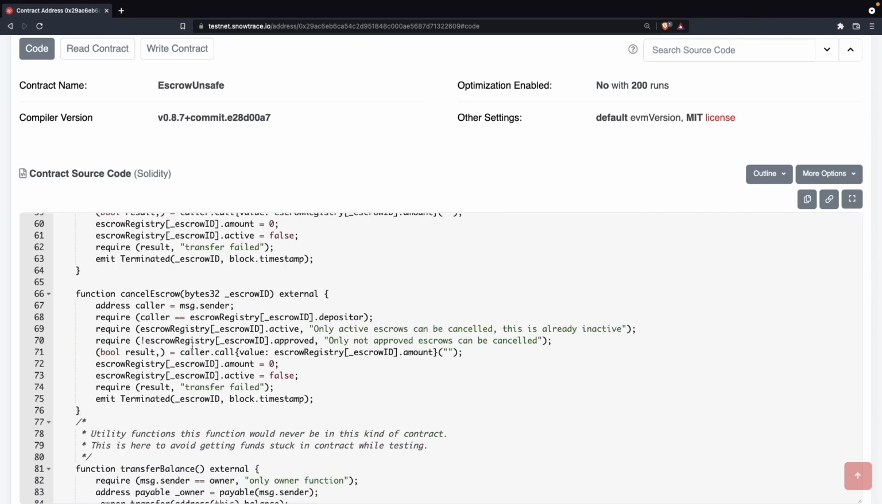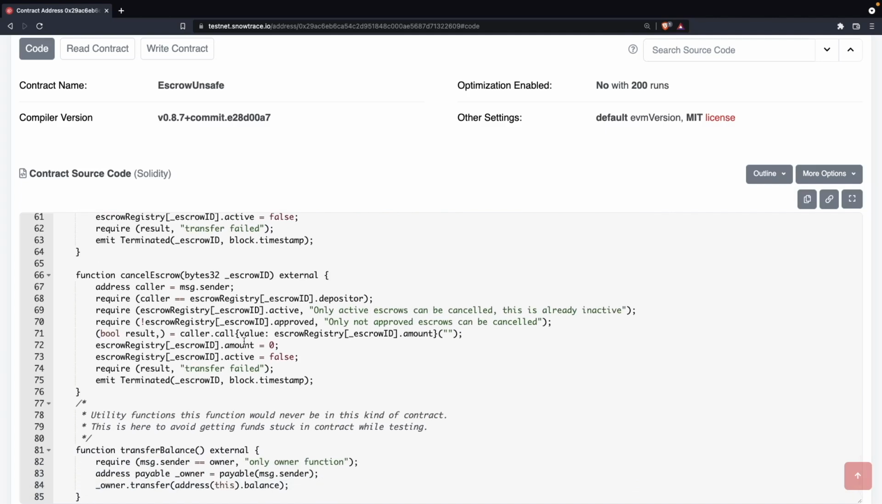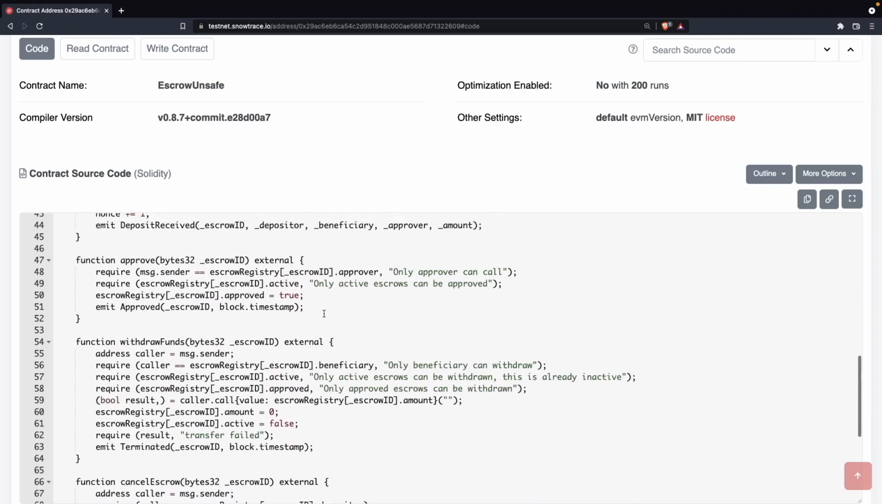The execution for canceling the escrow is actually exactly the same. The only difference is that we're going to confirm that the escrow is not approved and that the escrow is still active and that the caller is actually the depositor. A very simple contract here.